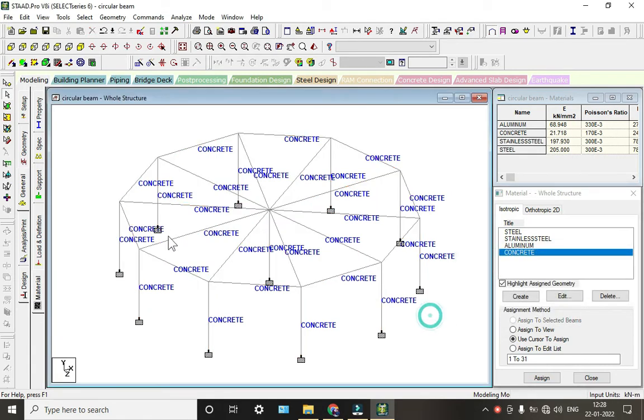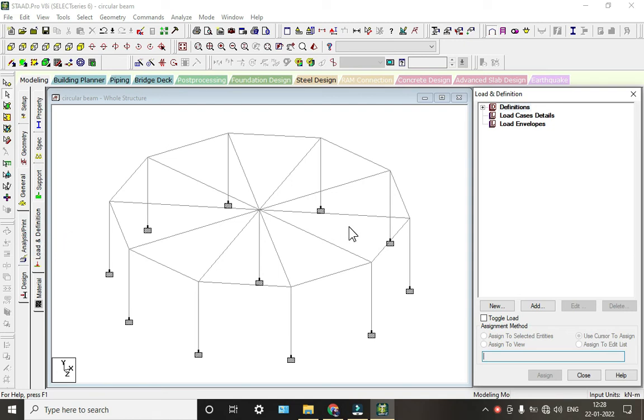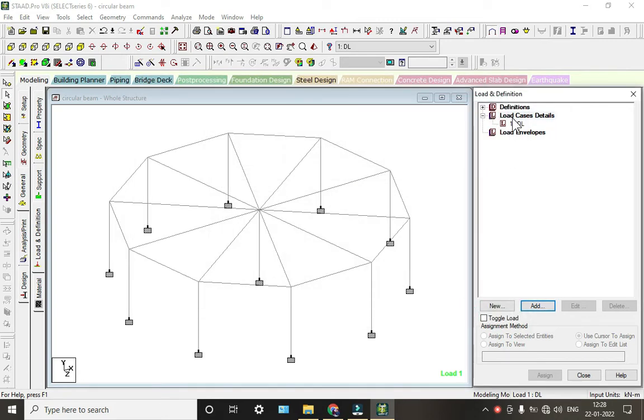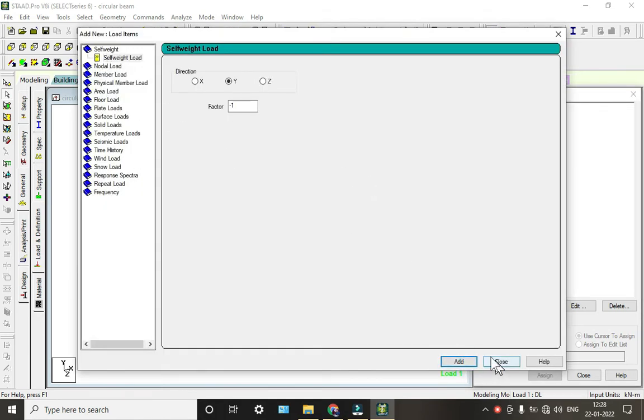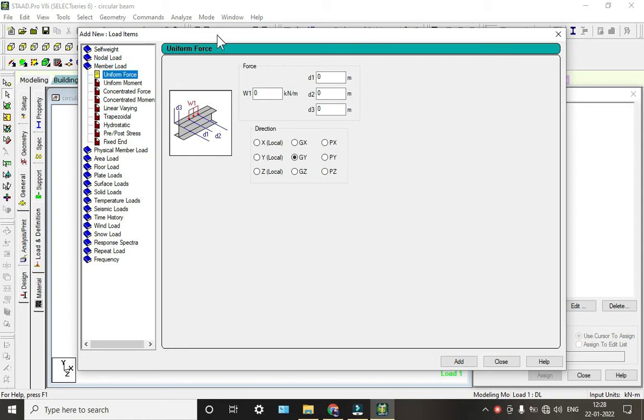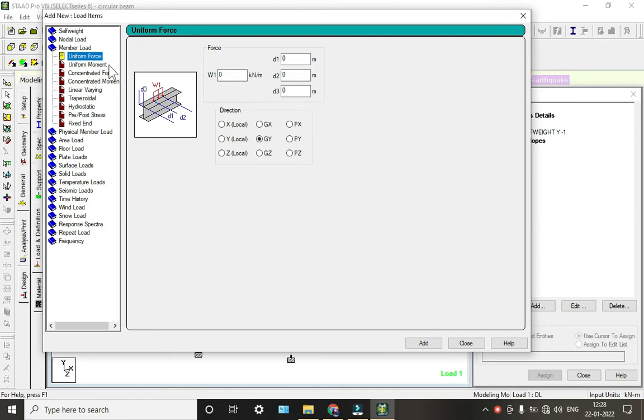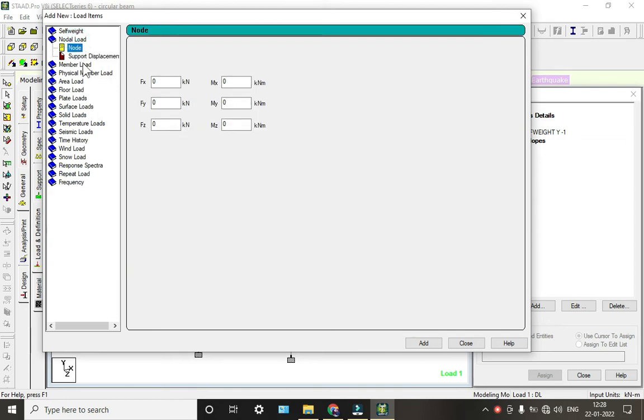Again we have columns, that is 0.45 into 0.35 into 25, that is 3.9375. Click on add, and now we will add the single column, that is 0.6 into 25, that is 15. We will take minus 15. Click on add and close. Click on self-weight, assign to view, assign and yes. Now we will add this.